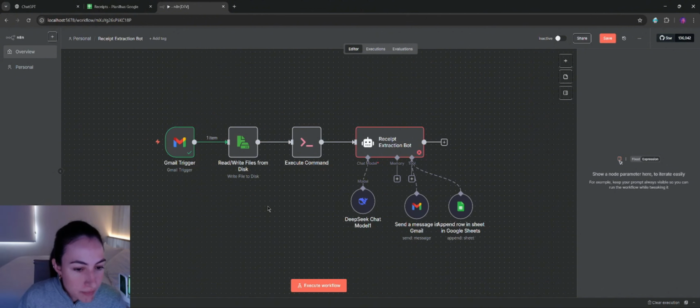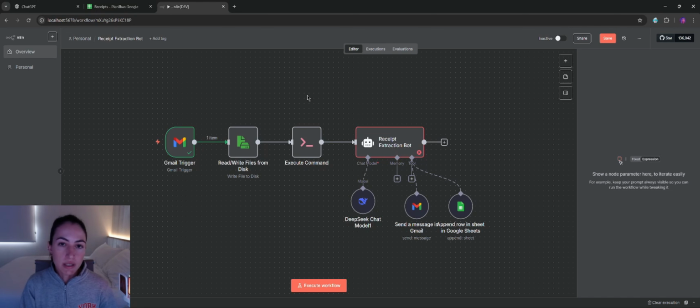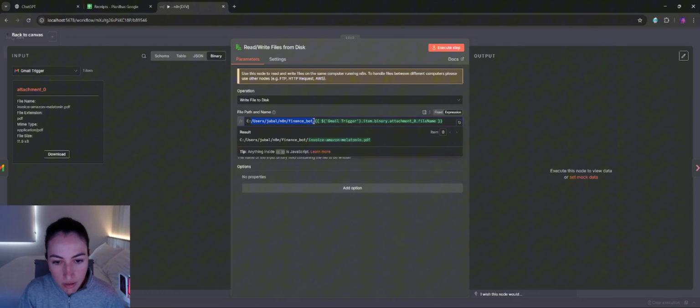So for this step, we want to download that PDF to our local machine because we will be using Poppler, which is a PDF text extraction tool, and that will be running locally on our computer. So we do need the file to be stored locally, and this is what this node does. This node will be responsible for downloading the attachment we just extracted from the email and saving it to a local folder on our machine.